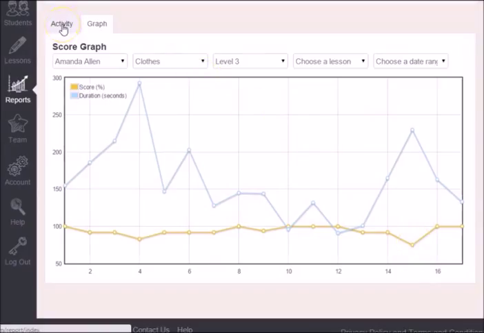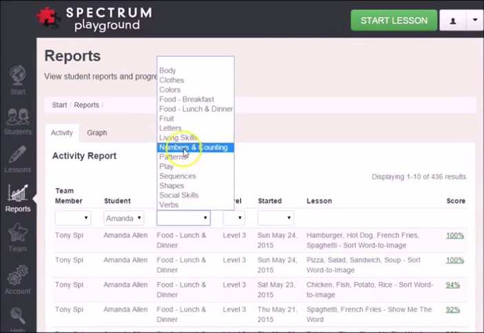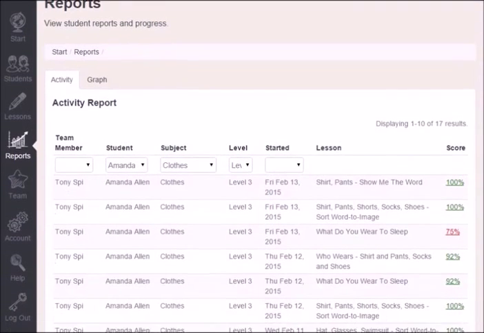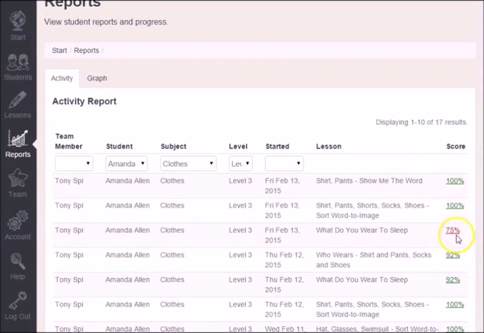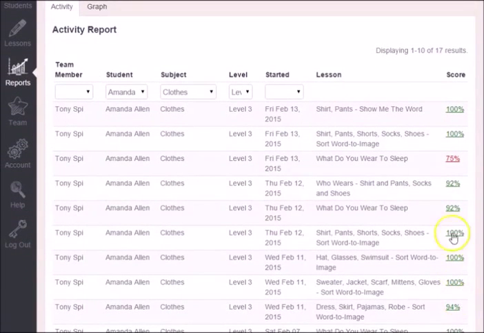So I go back to the activity and I select my student again, Close, and level 3. And I can see that here it is. Here's a score of 75. So that was the one where we had an issue, because you can see all the others were hovering around 100. So here we can see that 75% was for the lesson, What Do You Wear to Sleep?